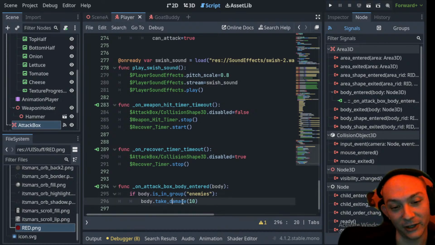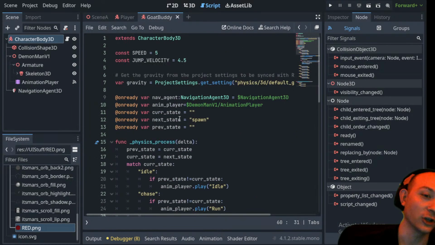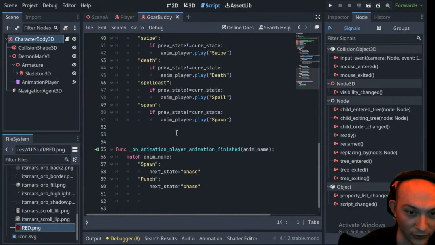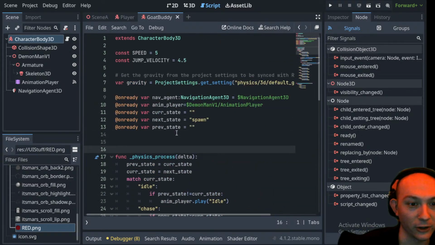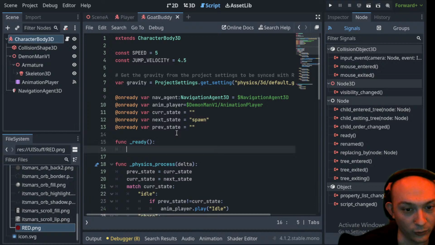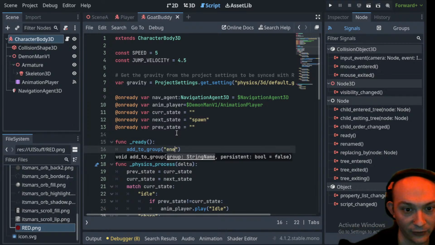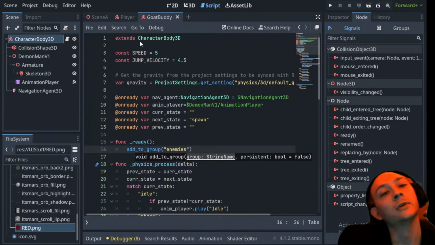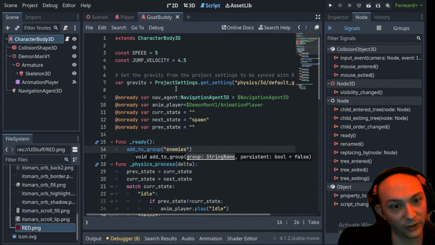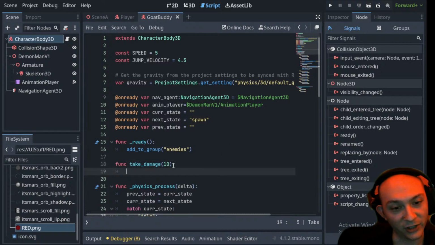So body.take damage 10. We need to now make this function inside of the body that shall be taking said damage. So let's go right here and actually make a function, and then we'll go ready. We need to add it to that group as well. Add to group. We need to add this to the enemy group. Or was it enemies? I believe it was enemies. So player, enemies, yes. And then we need to go here and do another func and throw that in there. And we need to take the damage.